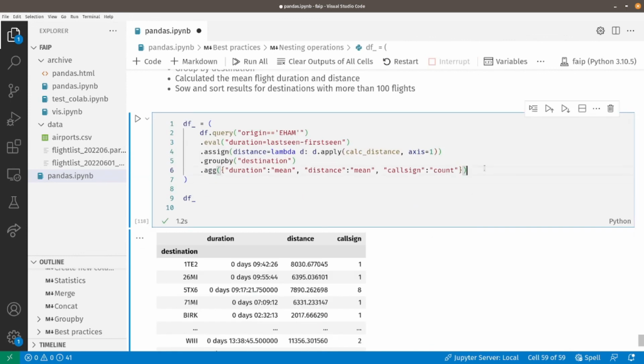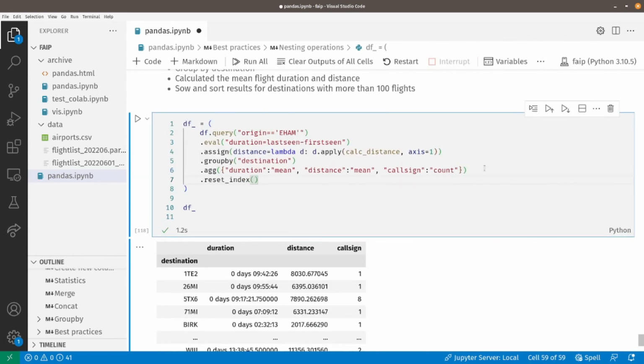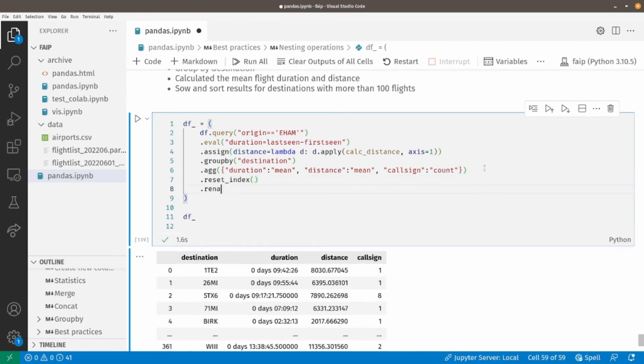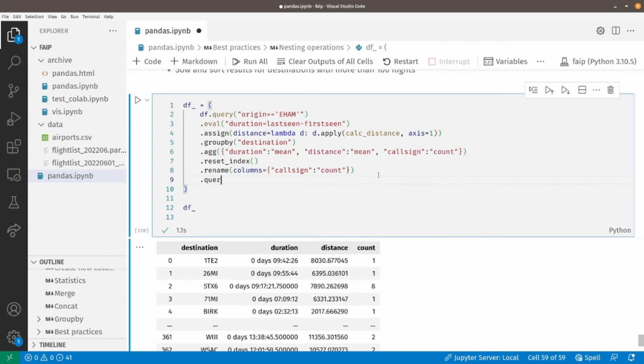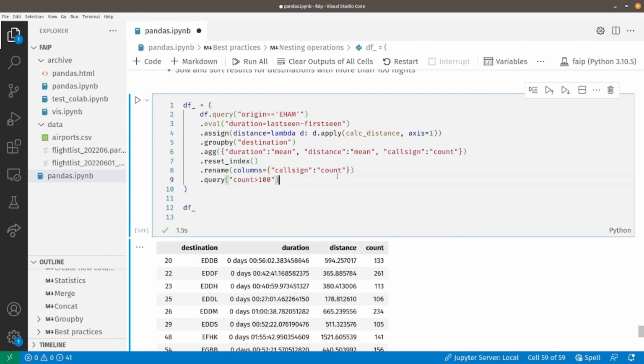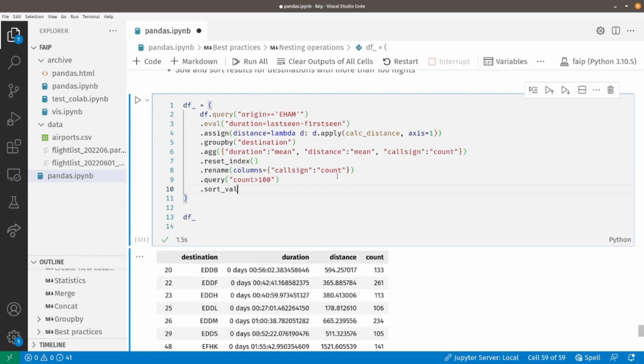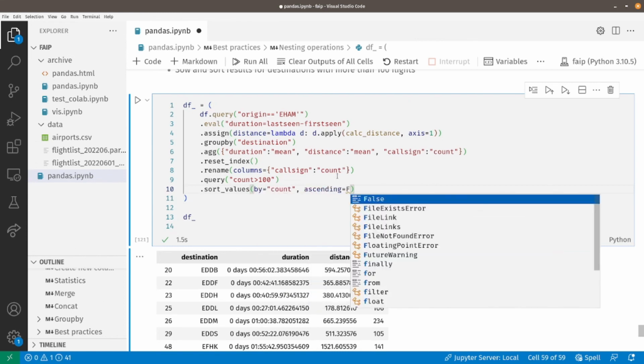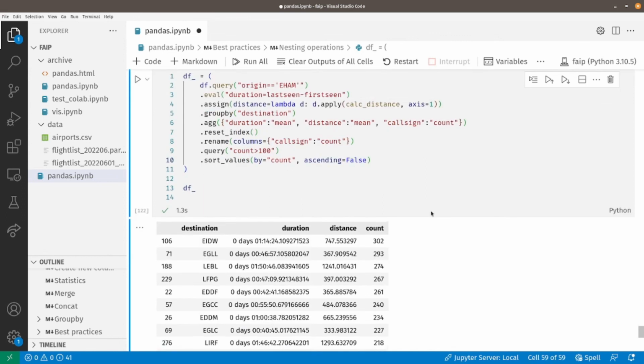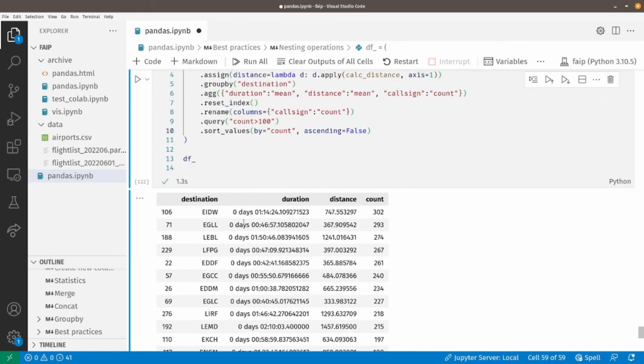We are almost there. We can reset the index level and rename the last column to count. Then we query the destinations with more than 100 flights and sort the result by flight count in descending order. And finally, we have our result with a beautiful block of code with nested pandas operations.